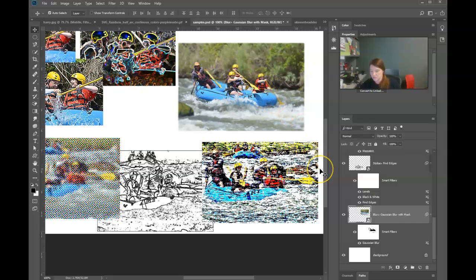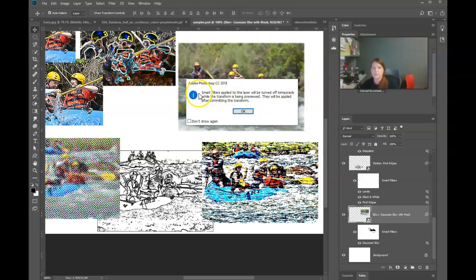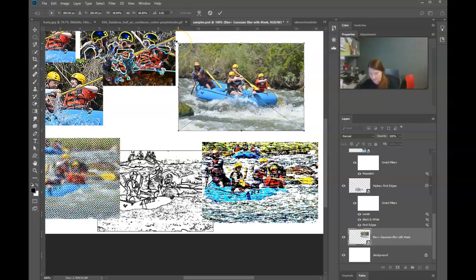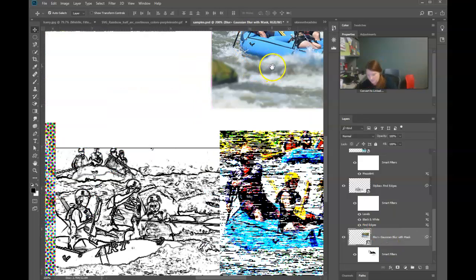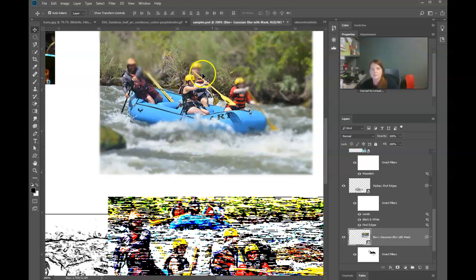But one thing that you need to know, notice that if I press Control T to transform, it says that smart filters will be turned off while we're transforming, which means if I transform this, it transforms my picture, but it does not transform the layer mask. Look at this. See how it's messed up now? So something you need to note about that, if you're going to do blurs on backgrounds and stuff, you need to make sure you have your layer in position before you add any masking work. So, get everything laid out on a page first before you start adding your filters to it so that you know where everything is going to be.